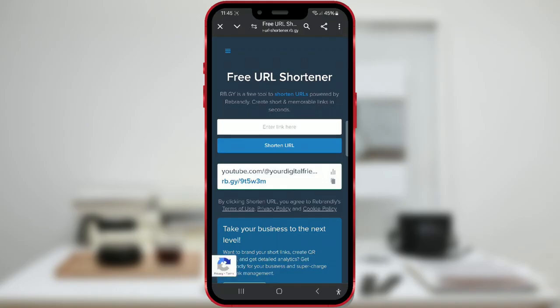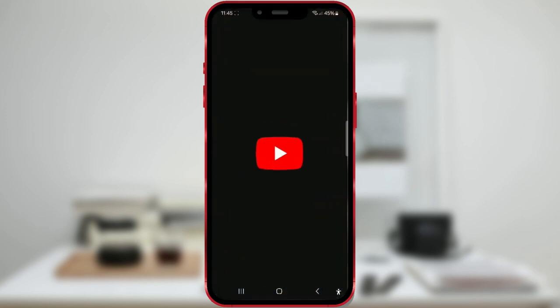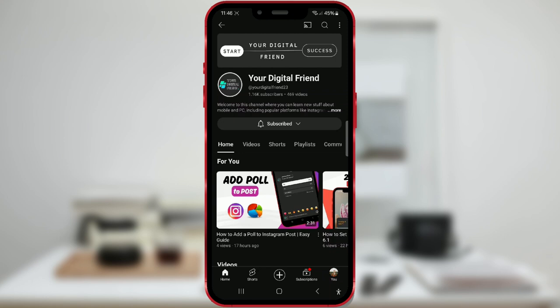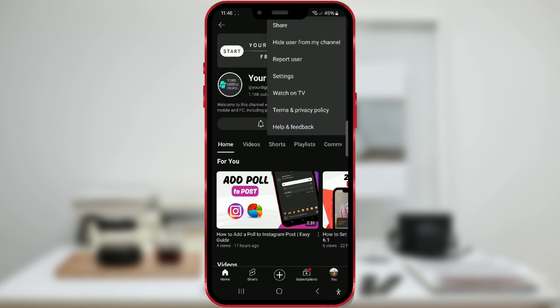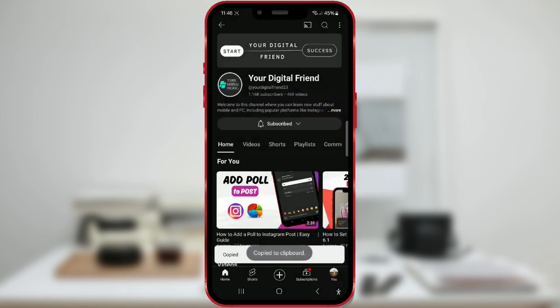In the Enter Link Here field, you need to enter the link you want to shorten. I haven't copied it yet, so I'll close this window now and open YouTube to copy the channel link. Then I'll go back and enter the link.